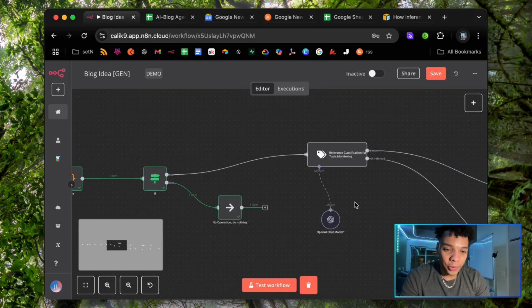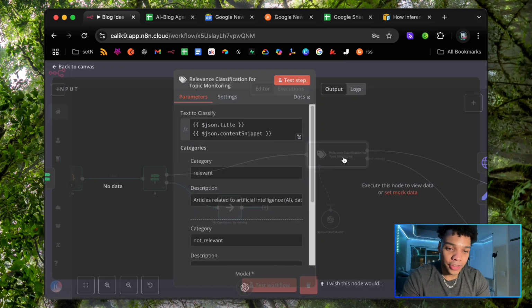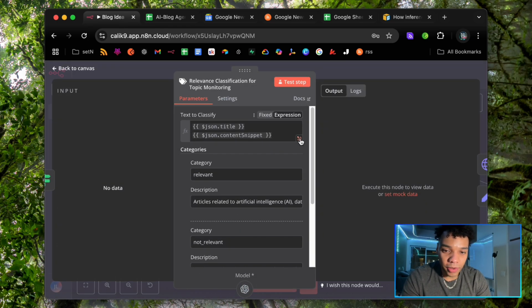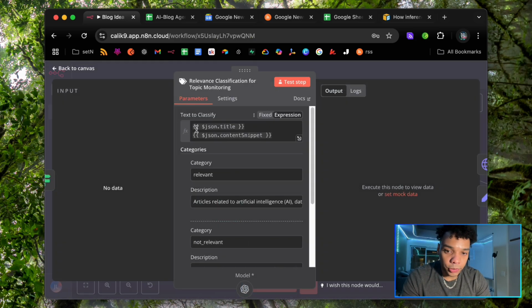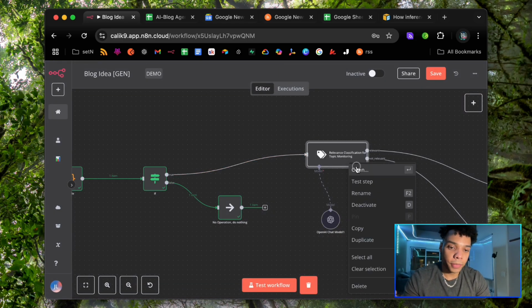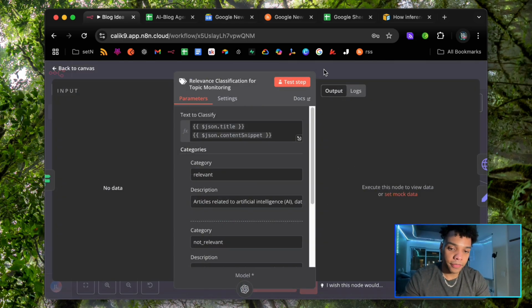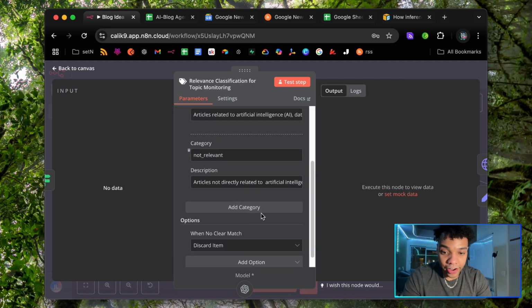But continuing with how you would build this, I believe we're on the relevance classification monitoring. So here we don't have any data right now, but if it were new, you would just add the JSON title and the content that was outputted from the code that filtered all the useless stuff out previously, and you would categorize it.